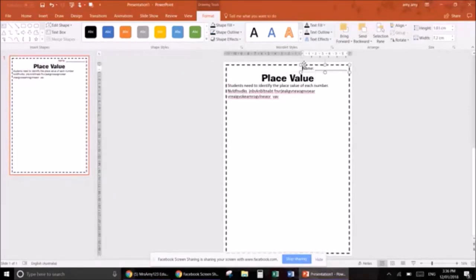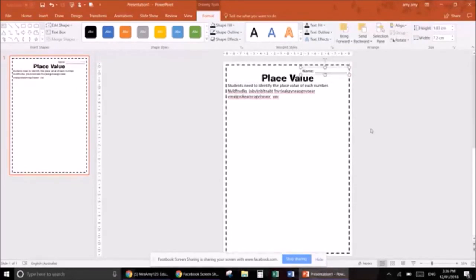If you guys are a fan of my work, you'll know that I don't use borders too often on my worksheets because I like to try and use up as much space as I can.